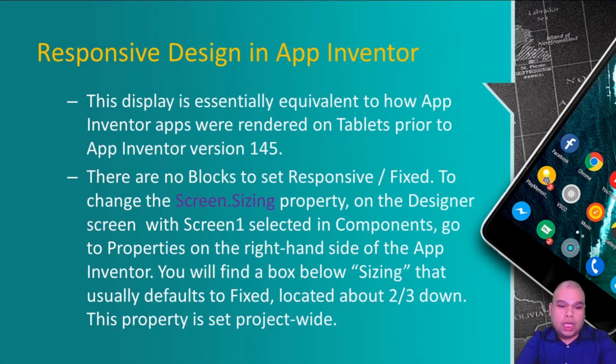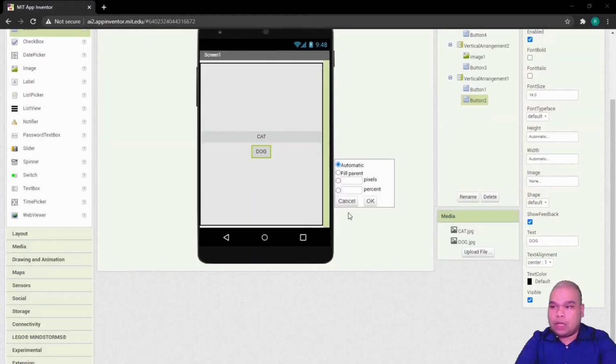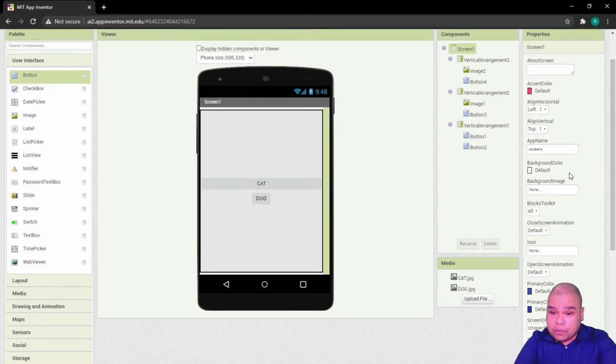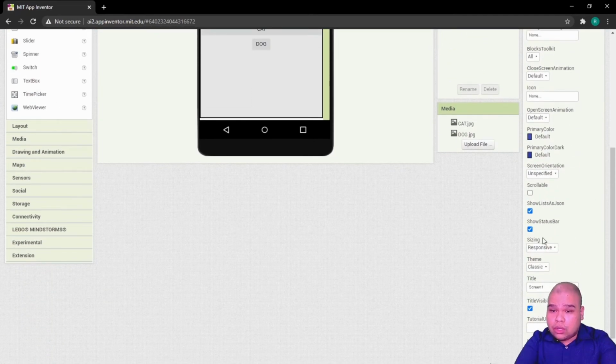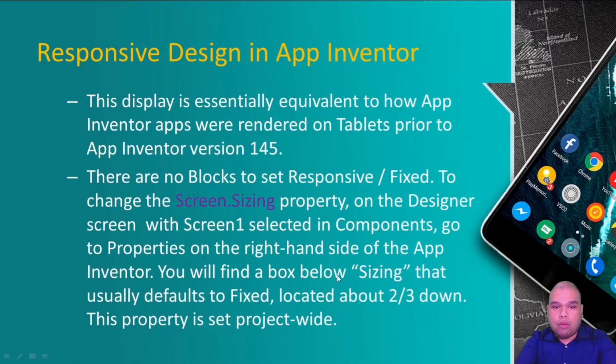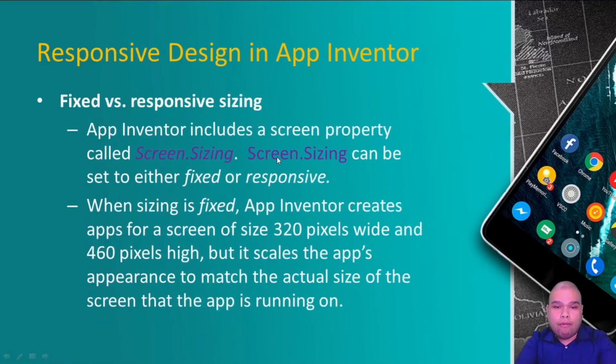So this property is set project-wide. So where can we see that? So let's say, for example, we'll be proceeding to screen. Okay, let's try to scroll. This is your sizing property. So there is a drop-down selection. Now, as much as possible, we want to use responsive for your sizing. Okay, so most of the mobile devices that we're using today won't have a resolution of 320 by 460. Most of the time, the lowest resolution that our mobile devices now will have is at least 720 pixels.